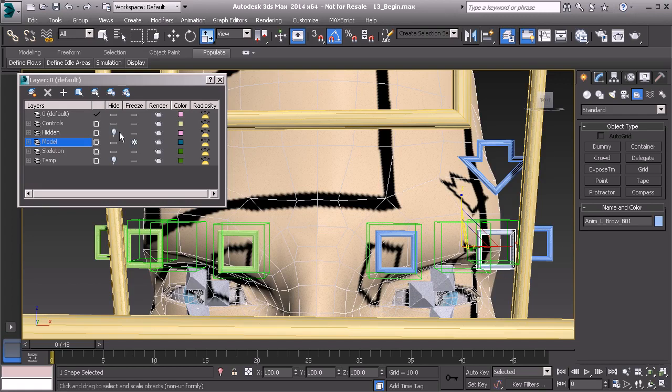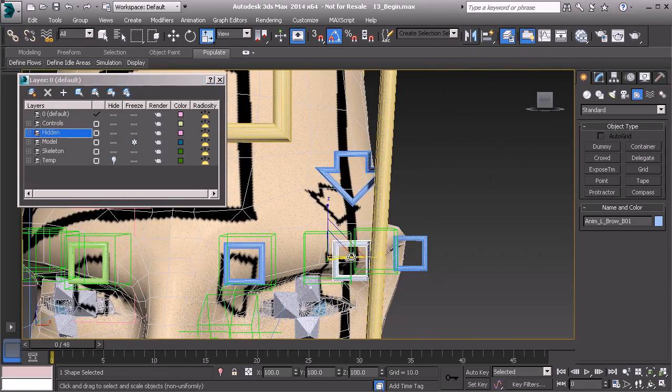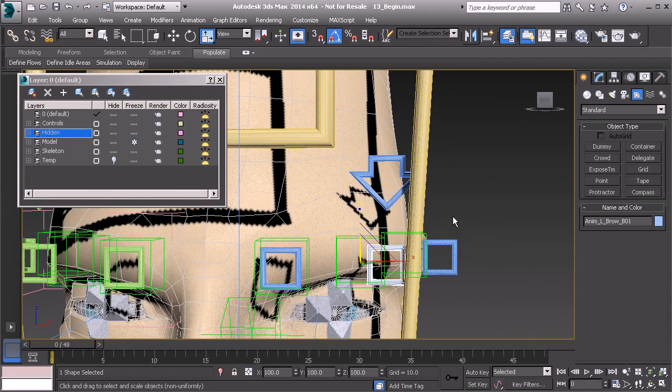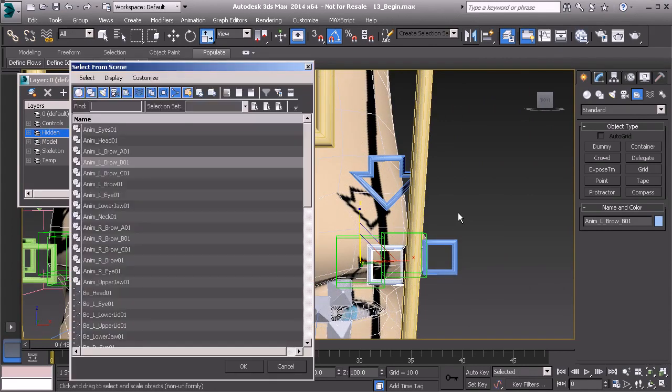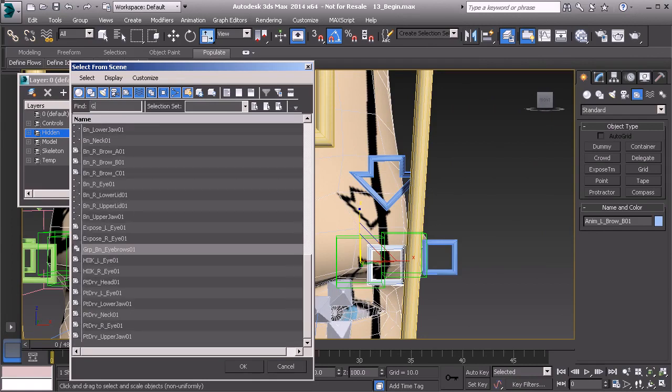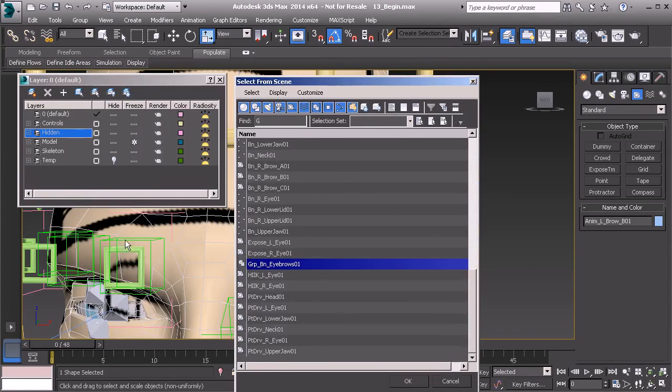And remember, let's bring back the hidden layer. We no longer need that group object. So if we press the H key and type in, say, GRP, you'll find that the group object is here. So once you're finished linking, you can search for that group and just remove it. I'll choose cancel.